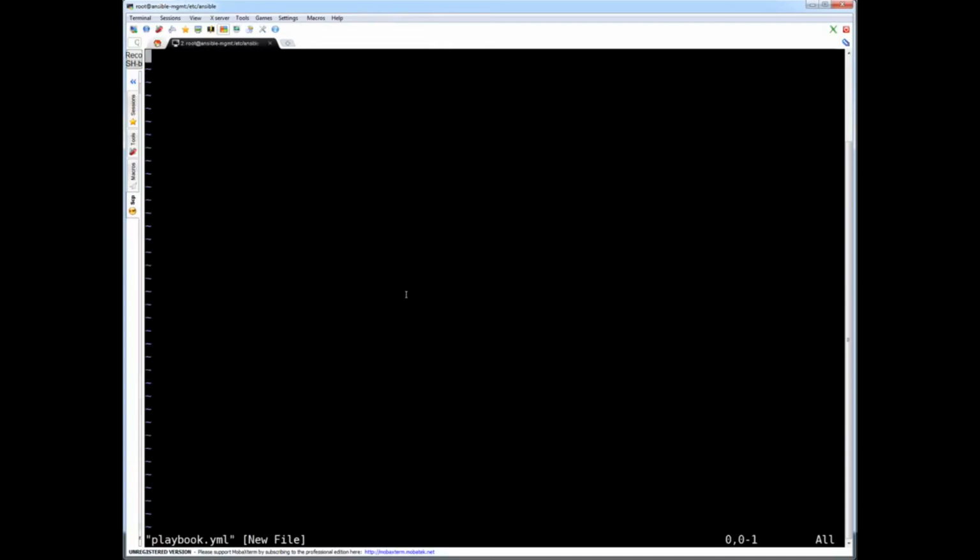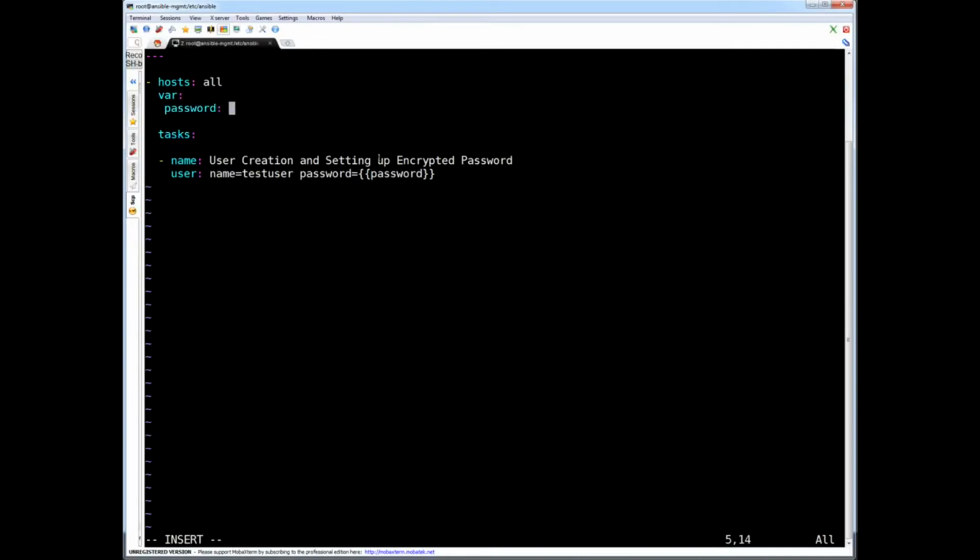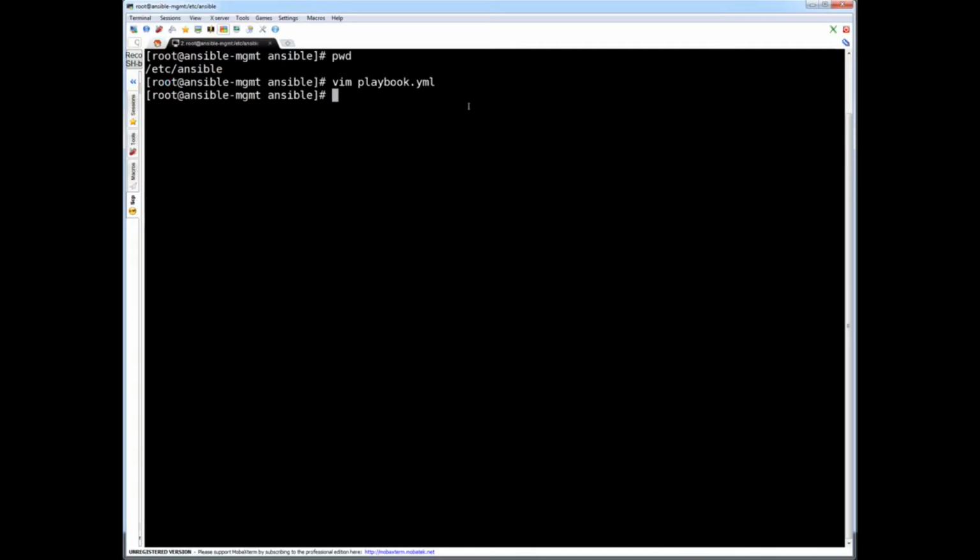Okay, let's say this is my playbook. In this playbook, I'm simply creating a user with the name testuser and setting the password to some variable. So let me add a variable here for the password. I will call it password. And for this password variable, I'm going to generate a hashed password. Let me do that quickly. For that, I'm going to use OpenSSL. There are multiple ways to generate an encrypted password, but I prefer OpenSSL.